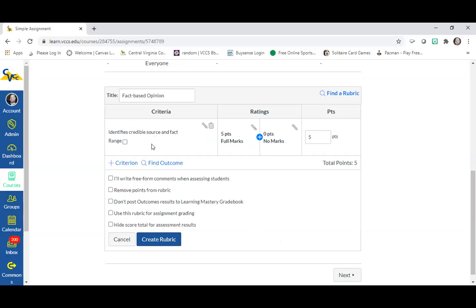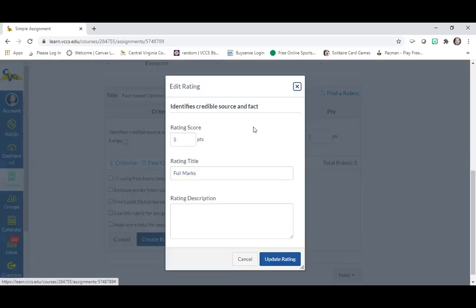Okay, over here on ratings, notice we have 2 boxes. So I'm going to edit the first. All right. And I'm just going to leave that at 5 points right now. So I can change this title. I prefer credit to marks, but you could leave marks or you can name this anything you want to. Now we'll go into my rating description.